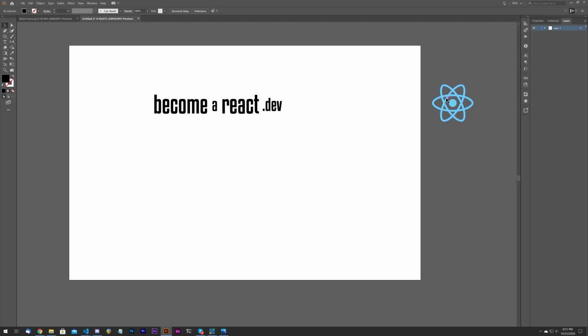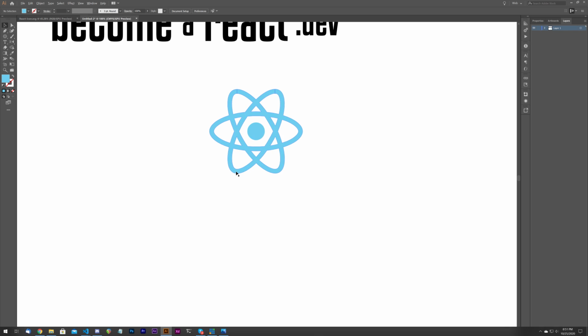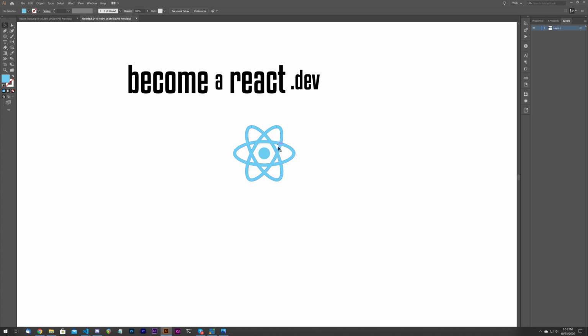So looking at this, what could we do? A lot of this process is just identifying shapes and potential concepts that would make sense and would be relevant. For me, because this is specific to React, I think it would be cool to use some sort of interesting takeaway from the React logo.